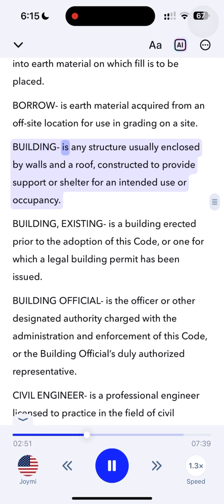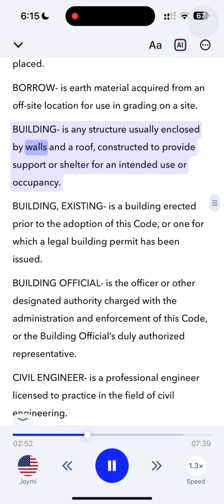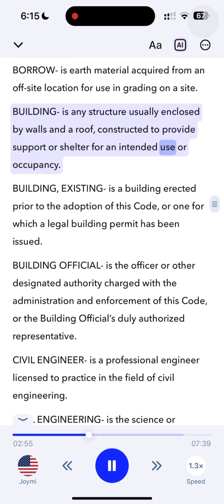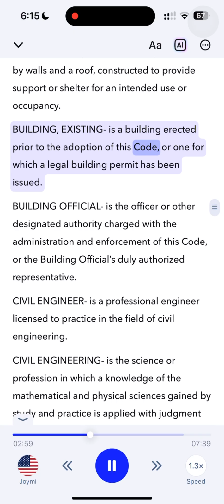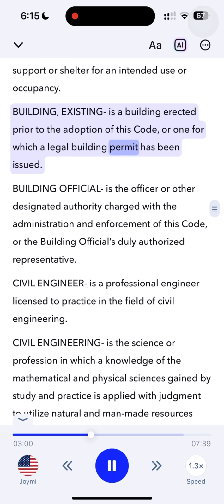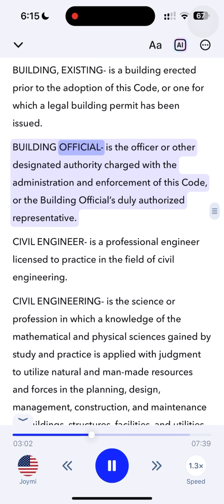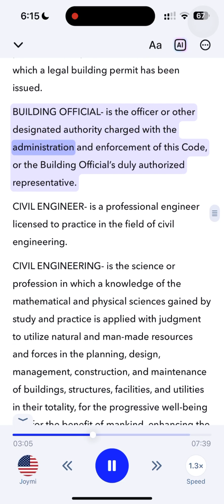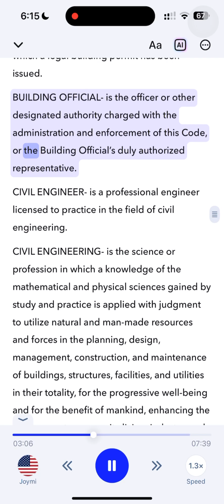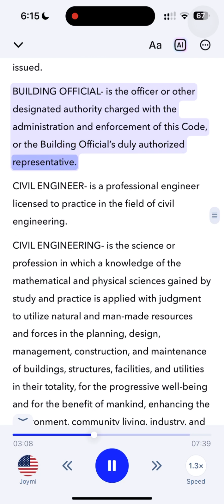Building is any structure usually enclosed by walls and a roof, constructed to provide support or shelter for an intended use or occupancy. Building, existing, is a building erected prior to the adoption of this code, or one for which a legal building permit has been issued. Building official is the officer or other designated authority charged with the administration and enforcement of this code, or the building official's duly authorized representative.